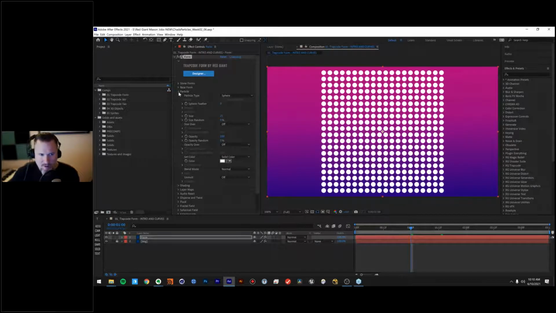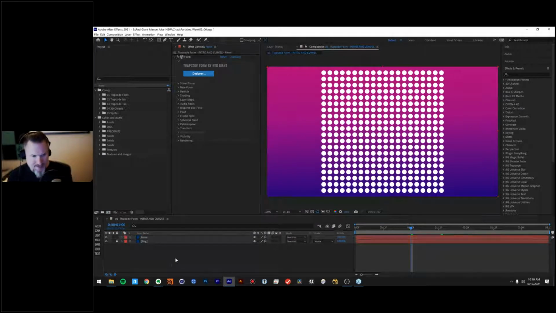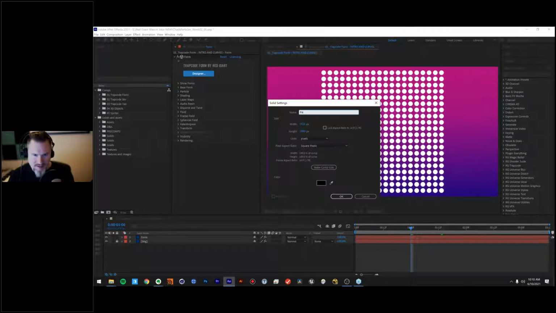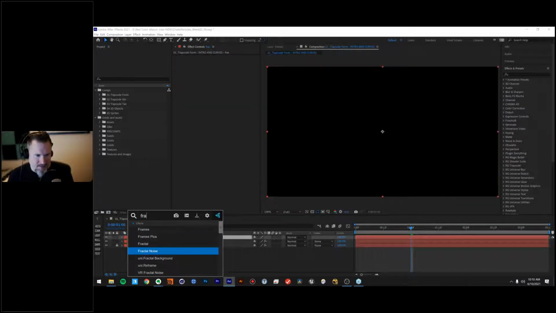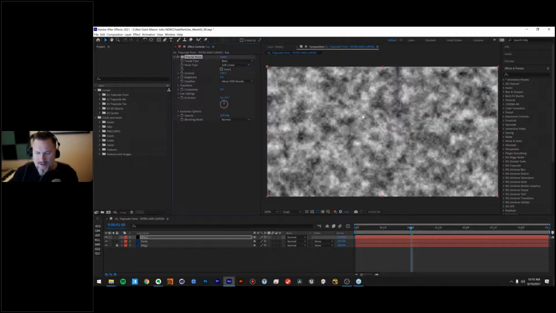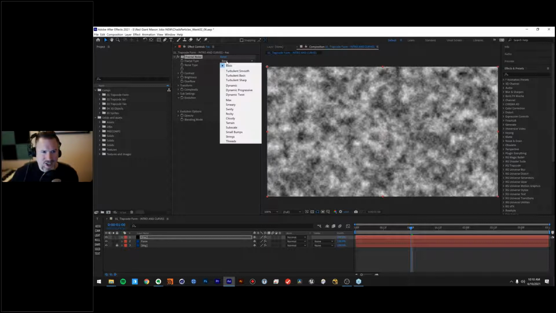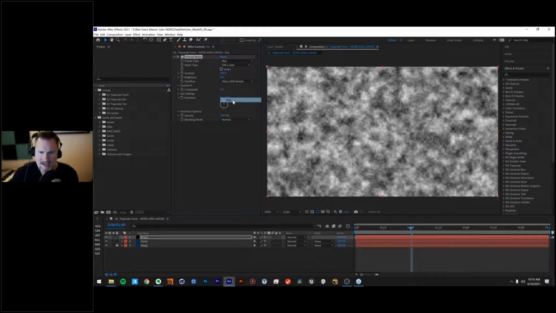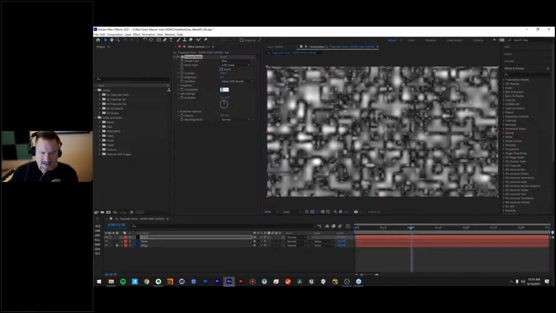And the power of Form is really in this fractal field. So we know about fractal noise, right? I'm just going to create a solid. Don't follow along with this here, but I'll just apply fractal noise. I'm going to be talking about it a bit in the next little half hour here. I'm going to change the fractal type to max, and I'm going to take the complexity down to 1.